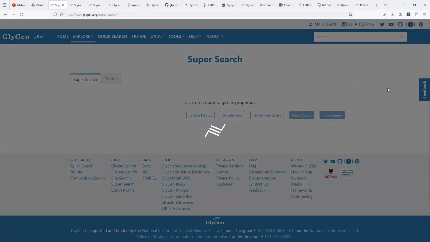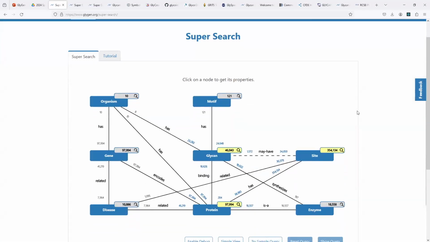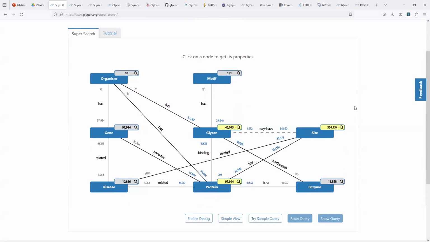So that's an additional mechanism for how you can explore and search in GlyGen, and it represents the information that we have in the system in a visual way, where you can see these boxes, these edges, and a bunch of numbers. For the beginning, I will use that button here to simplify the view, which will remove some of these numbers, and that will hopefully help me a little bit to explain how that graph works.